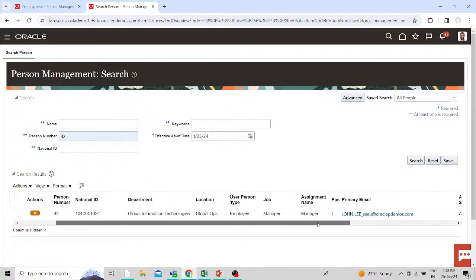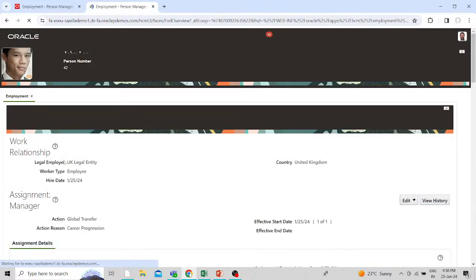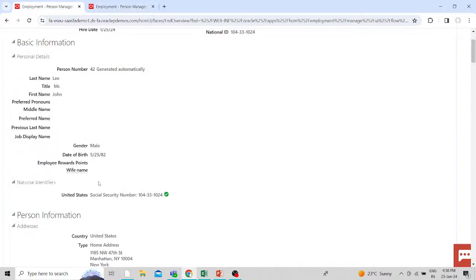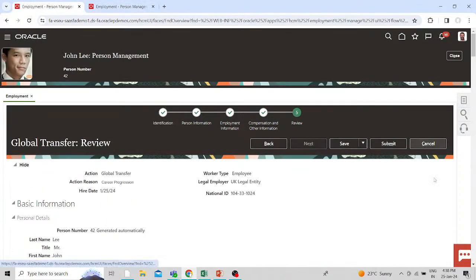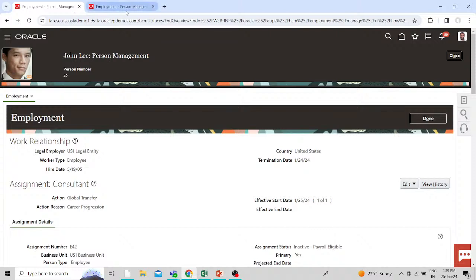Okay, here is the employee. So we transferred this employee from US to UK. Let's see. Now you can see this employee is here. I don't know why it's showing an error, but we just created it. Okay, here you can see that this employee transferred from US to UK.